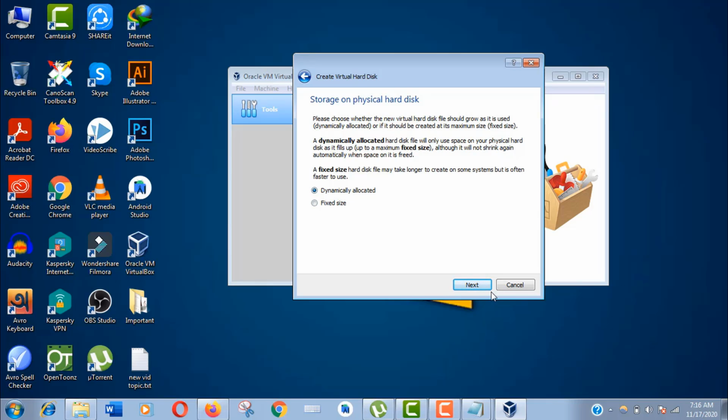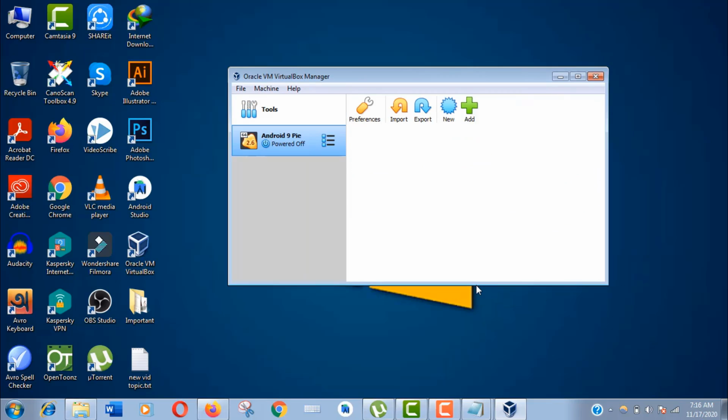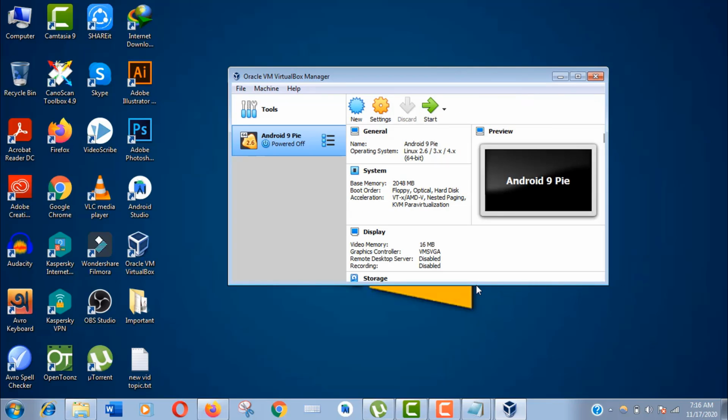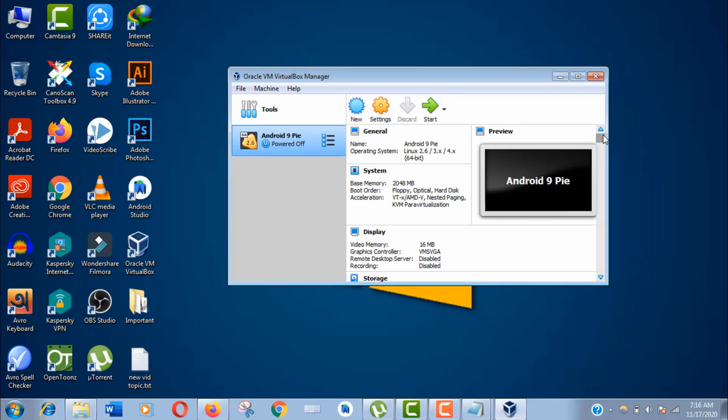Now click next. Here, select the storage size of your new Android OS. I recommend you select at least 16 GB. Now click on Create. Well, our virtual Android device is already created. Now we need to install our operating system. Before that, I'll show you some advanced settings for better functioning.